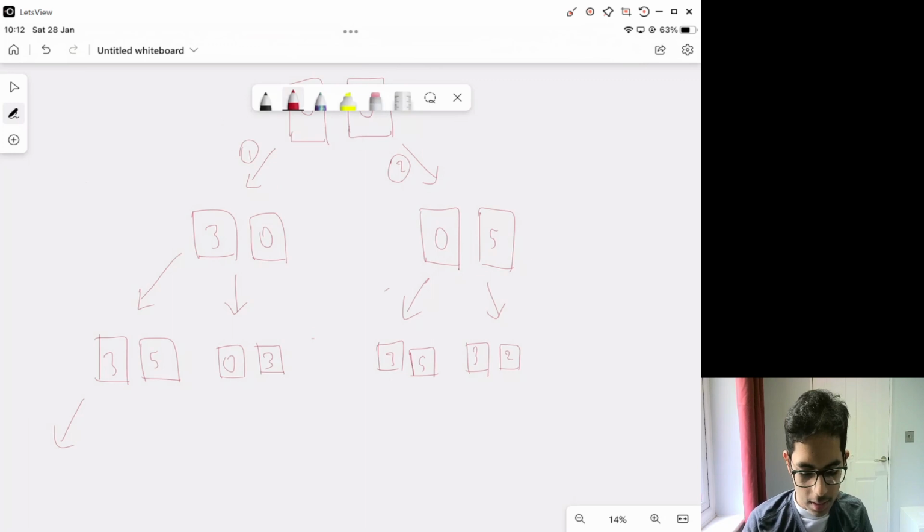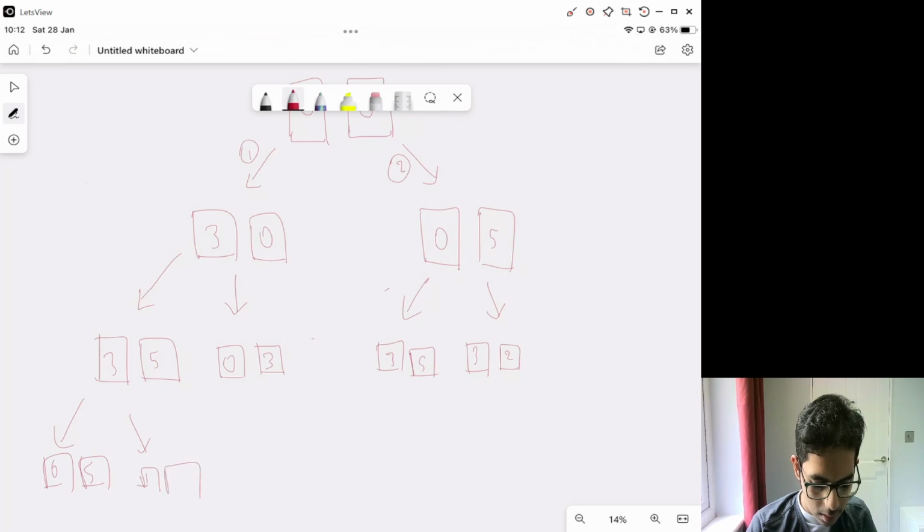But from the 3 and 5 case, we can either empty jug 1, empty jug 2, or we can do many other different things. So that would be 3 and 0, sorry. And now for these, we'll have all the possible combinations. For these, we'll also have them. These will also have them.